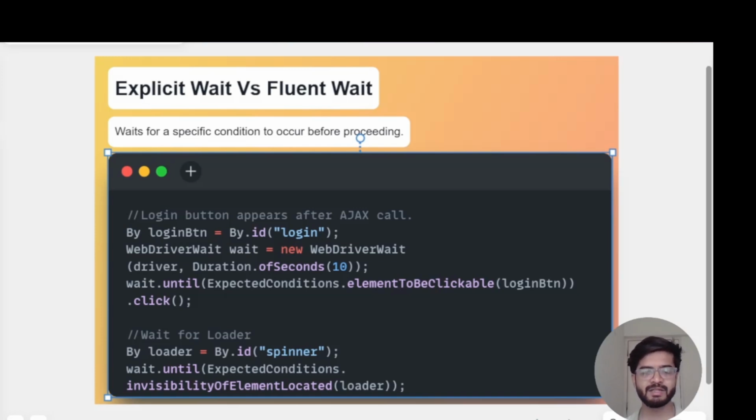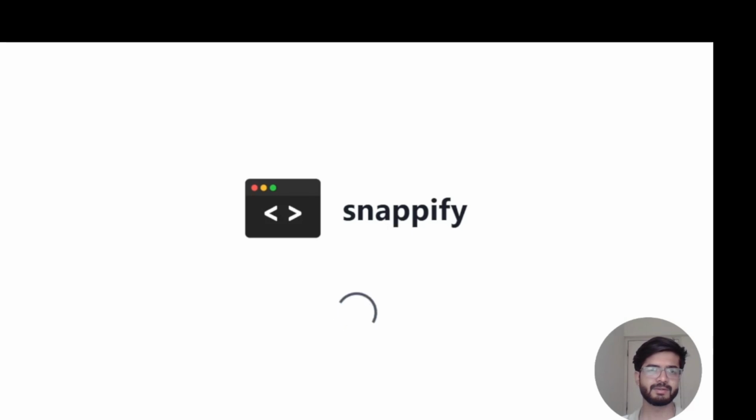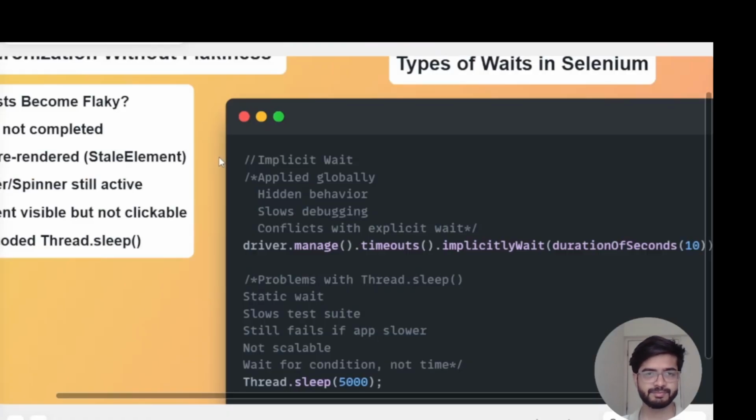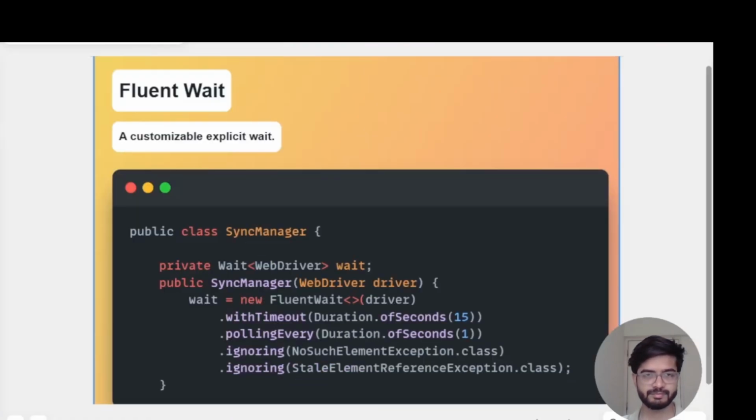There are many other use cases of explicit wait, but you can research it or search it on the internet. Then we will move to fluent wait. So fluent wait is explicit wait only. Okay, so fluent wait is a customizable explicit wait only.